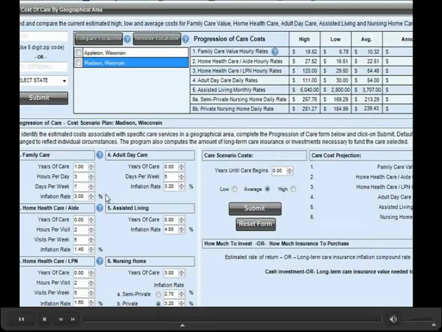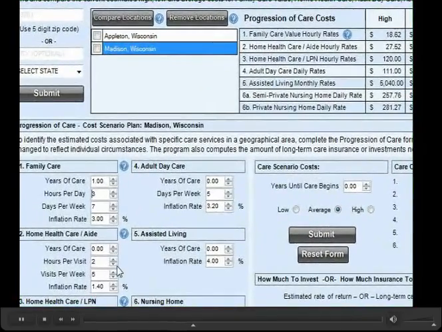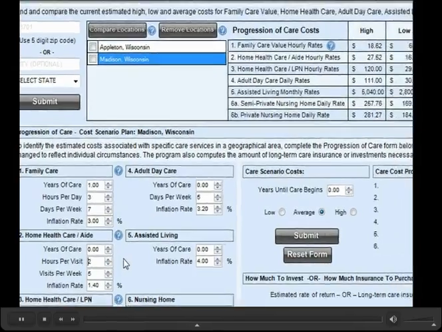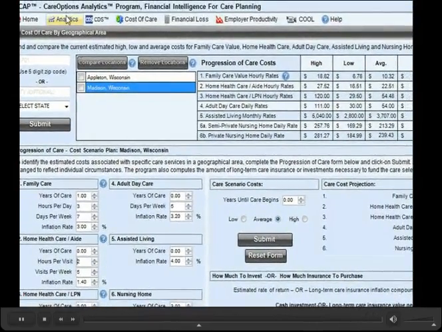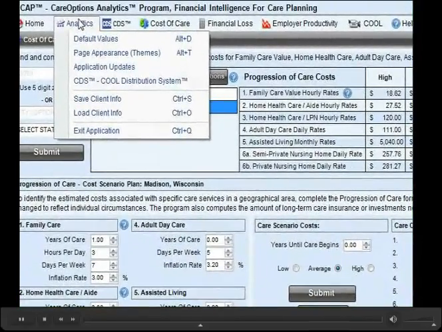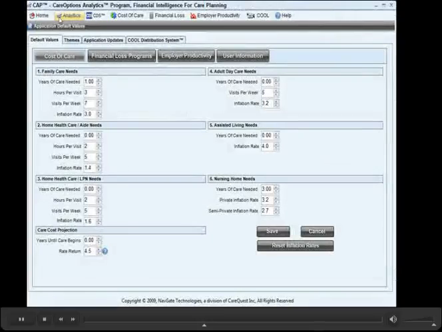Now, as you examine the 6 variables, you'll see that some have presets and some do not. Again, the settings are based on national averages. Your client situation is unique, and you can easily adjust each one to your client situation. However, if you want to change the presets that appear each time, just click on the Analytics tab at the top and you'll be able to change the presets to your specifications.